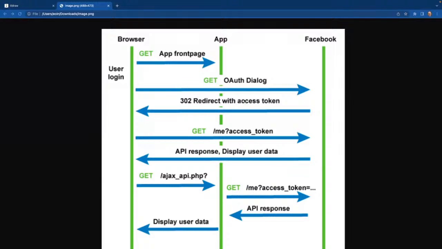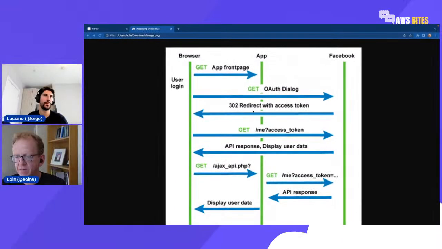Yeah. In fact, this flow here is what's called the implicit flow, which is a slightly simpler one, because it gives you access to the access token directly in more or less a single step. So you log in with Facebook, right away you get an access token, then you use the access token to get some data from Facebook about the user.